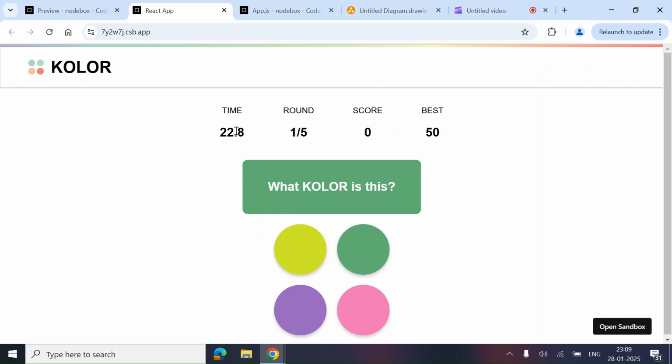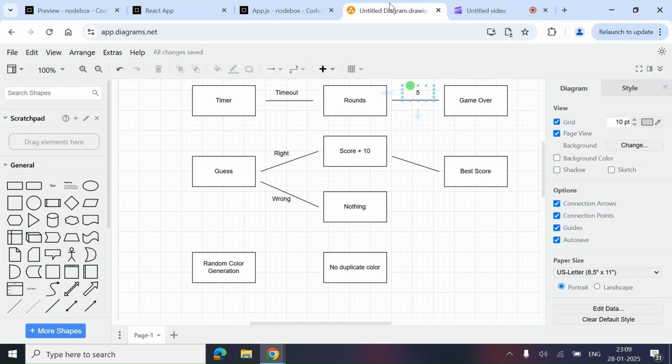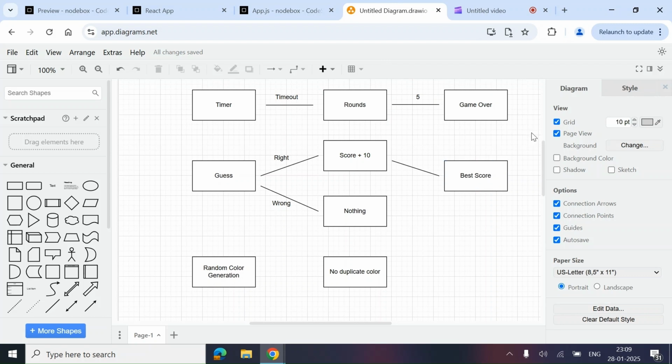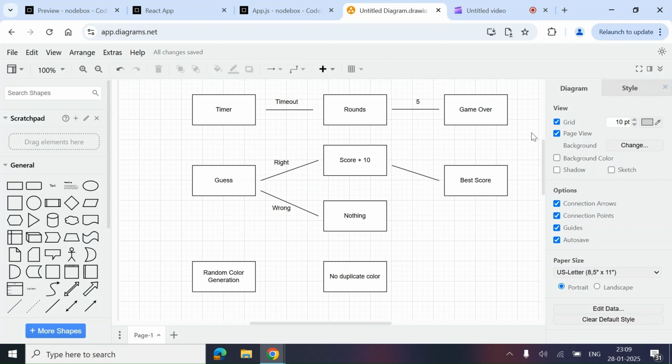As you can see, we have a 4 seconds timer over here, and we are also showing one option of best score, and we will generate the random color for each and every particular round. So let's understand this more clearly. For that, I have just created a simple diagram over here. I hope it's visible. So this only represents the different modules that we will be creating.